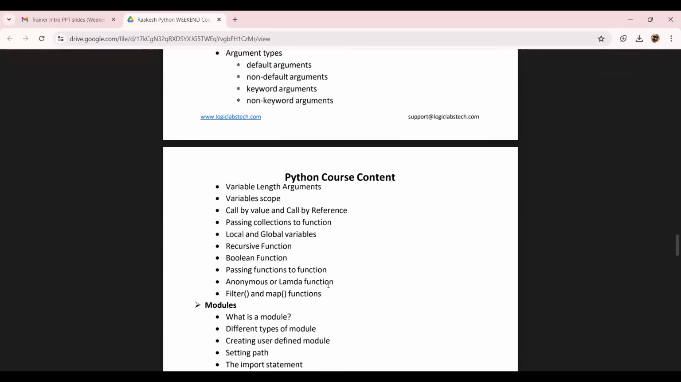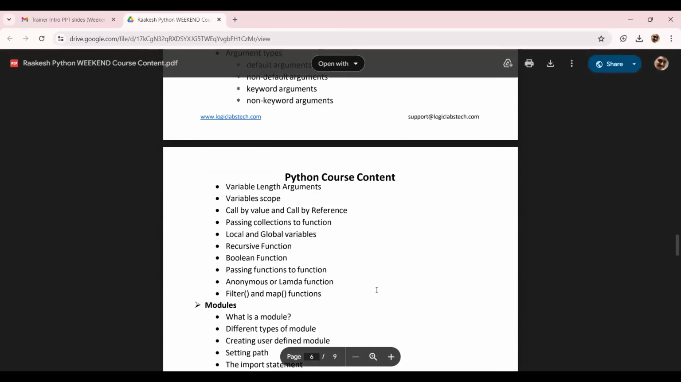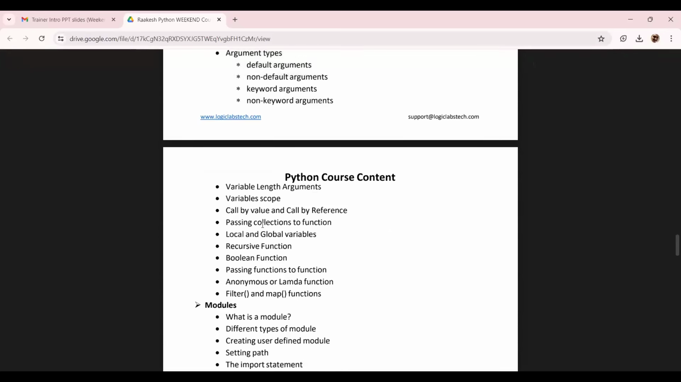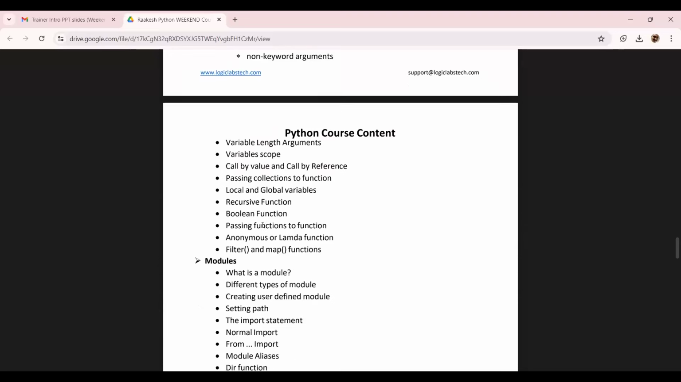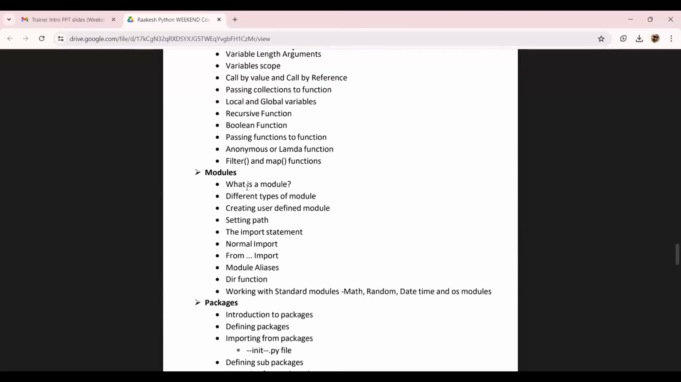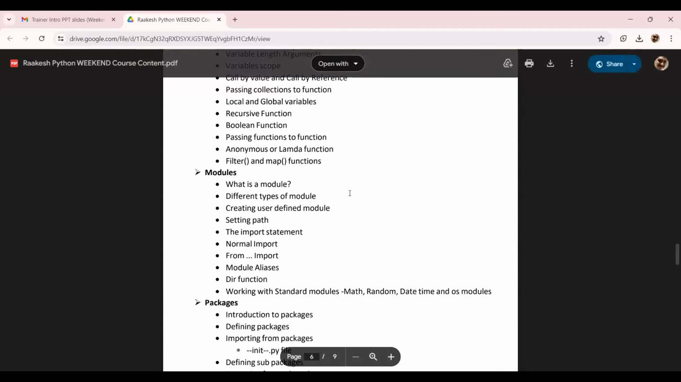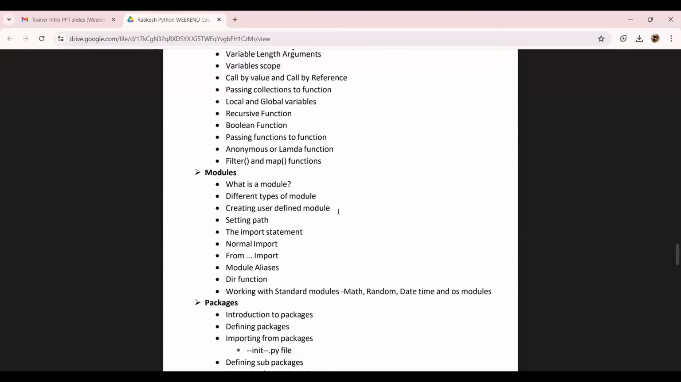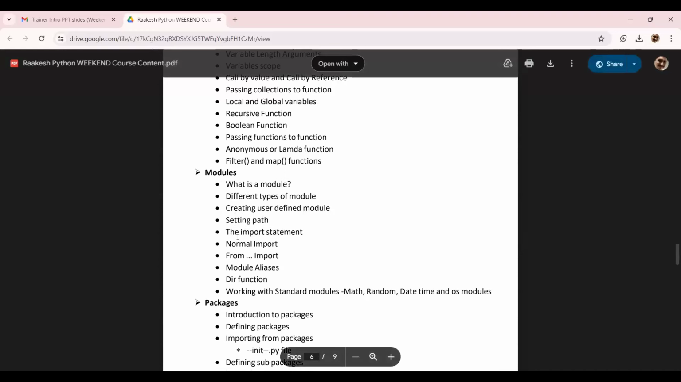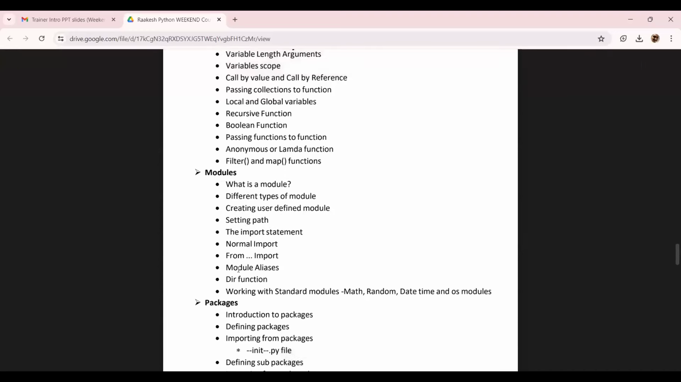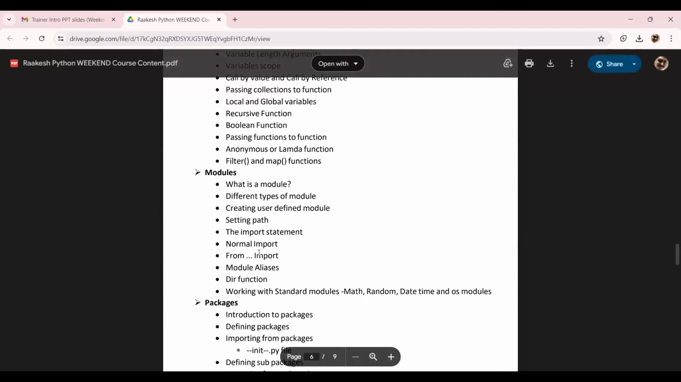So anonymous, we're going to discuss lambda function, filter and map function. All these things will be discussed with respect to functions. Similarly, when it comes to modules: what is a module? Different types of modules. Create user-defined modules, right? How to set your path, import statements, normal import, using from import, right? Module alias, how to create a module alias, dir function, and working with standard modules like math, random, date and time, os module, all this will be covered here.